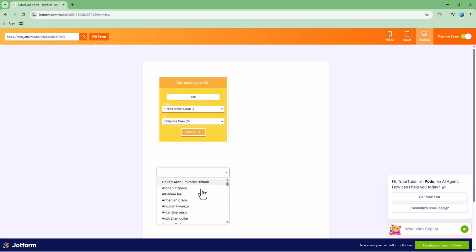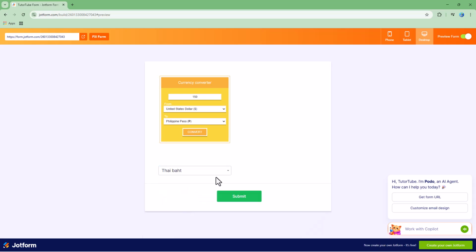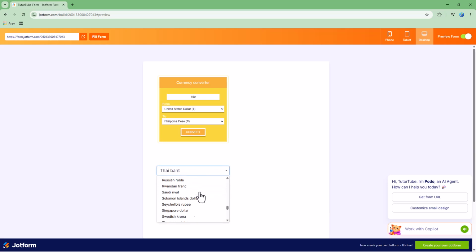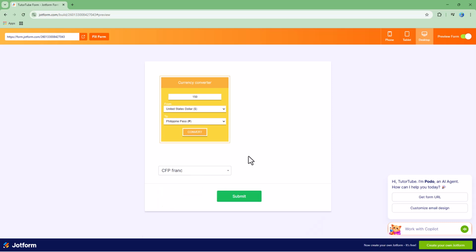Now over here, you can see that there's the currency selection. You can select the currency that you want, like Thai baht, just like this. So all the currency names are basically there. And that is how you can use the currency widgets inside of Jotform for conversion and for picking out certain currency.